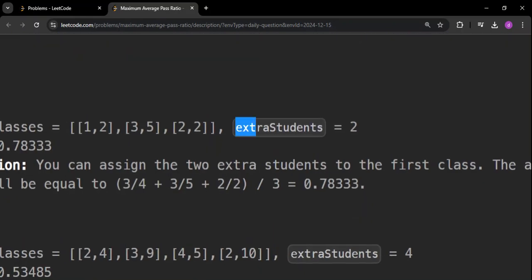Now they're saying that you have certain students who are not part of any class right now. You will have to assign them a class. These are very meritorious students, that is, they will always pass. It is guaranteed that these students will pass in whichever class they get into. That is the first thing. Next, after you include them in such a class, what will happen? The number of students that pass will increase in that class, and the total number of students will also increase. Remember that part. Now the ratio will change.